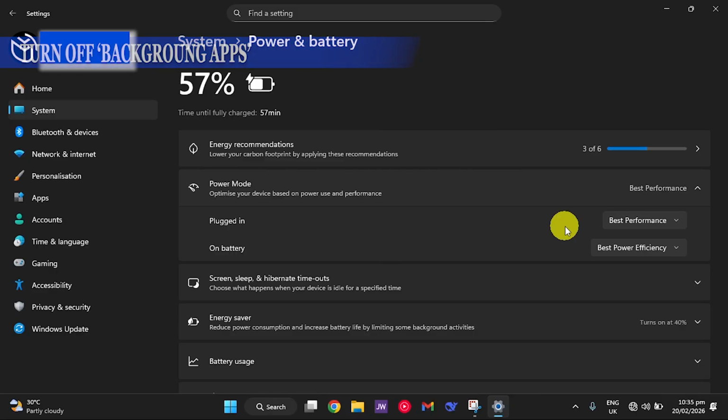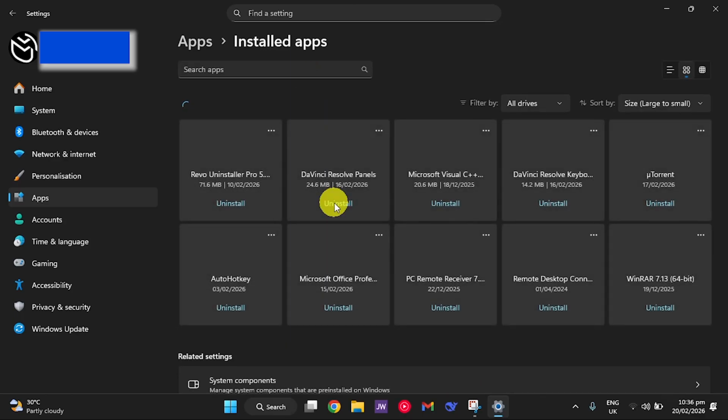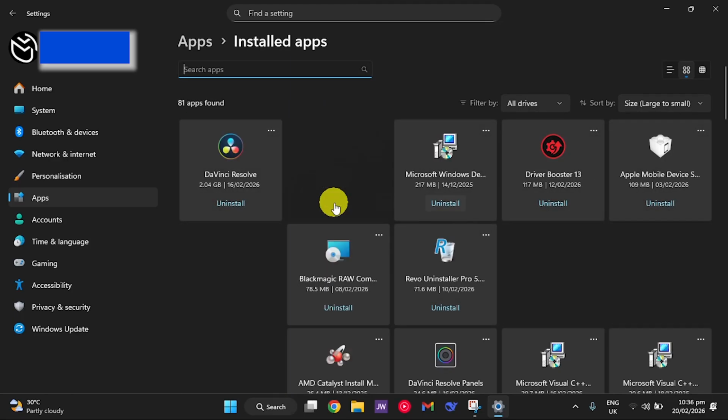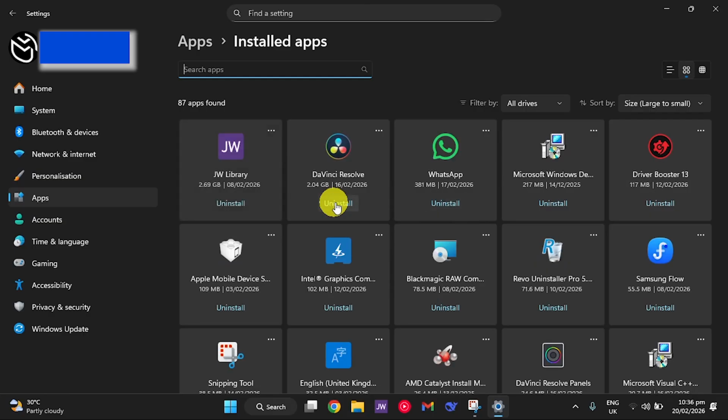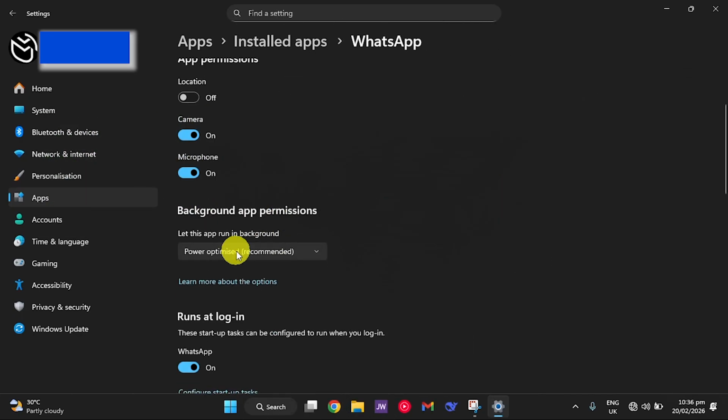Now this also, a tip, only works for apps that were installed from the Microsoft Store. So if you installed any app outside the Microsoft Store, you are not going to get this option. So you head over to the app section and then installed apps, and then whichever app was installed from the Microsoft Store, what you can do is click on the three dots that say more options over here, then click on advanced options, then make sure background app permission is set to never.